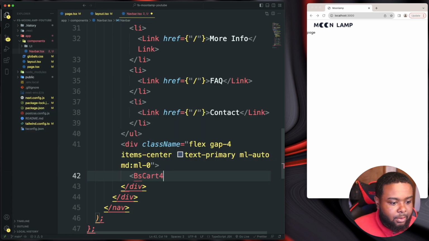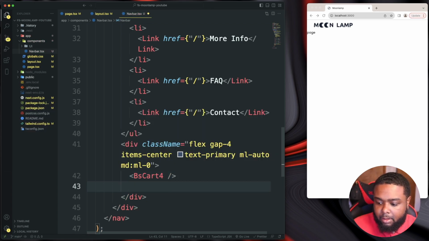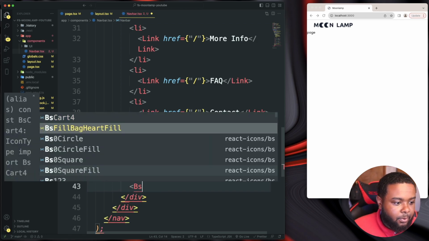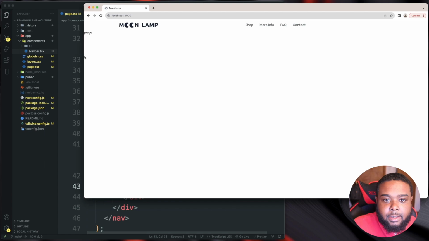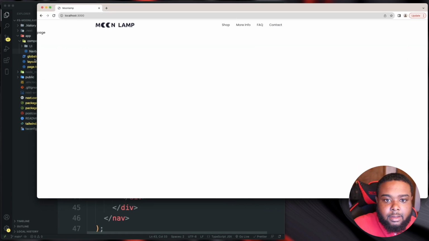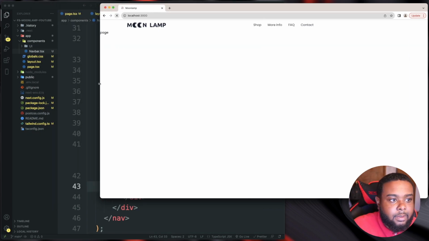All right, so this is where we're gonna have our BS cart. So the BS cart 4, and we're also gonna have our BS fill bag heart as well. All right, so let's see if we can see that. Refresh.